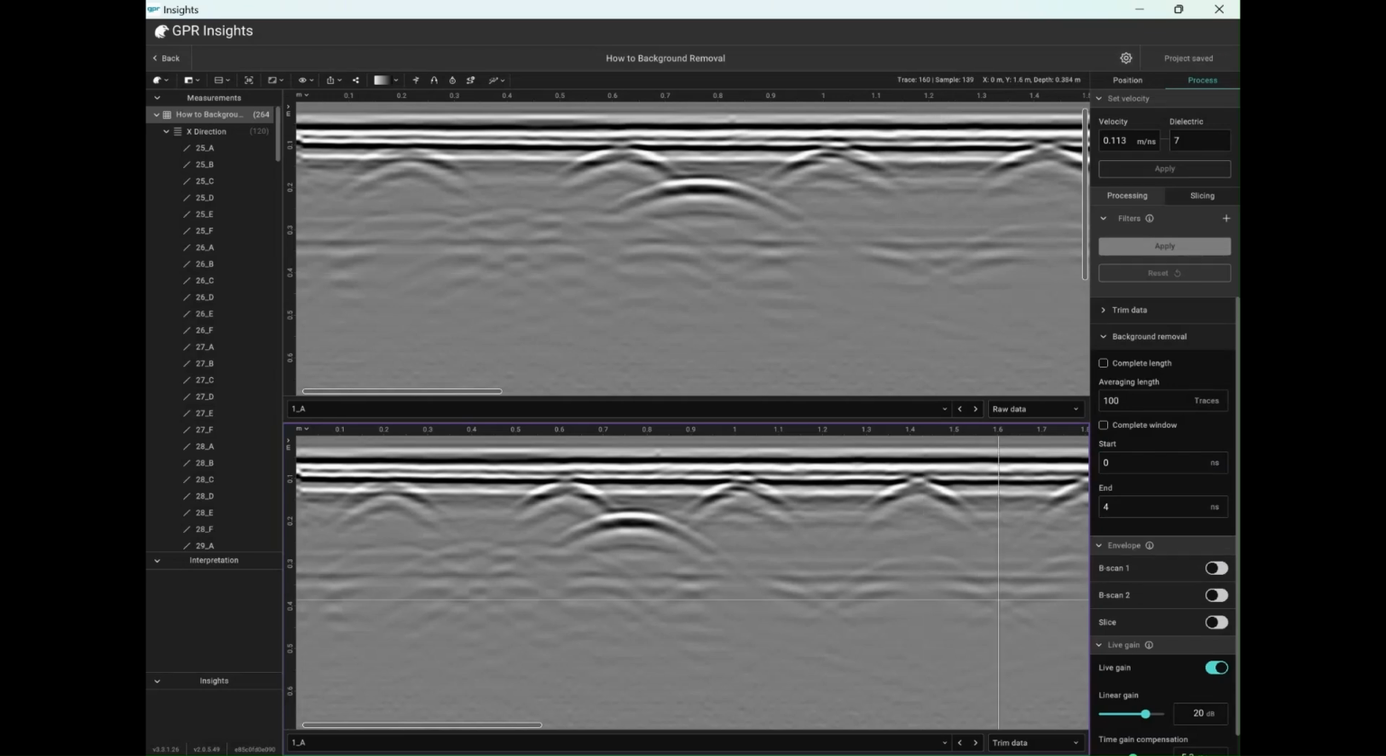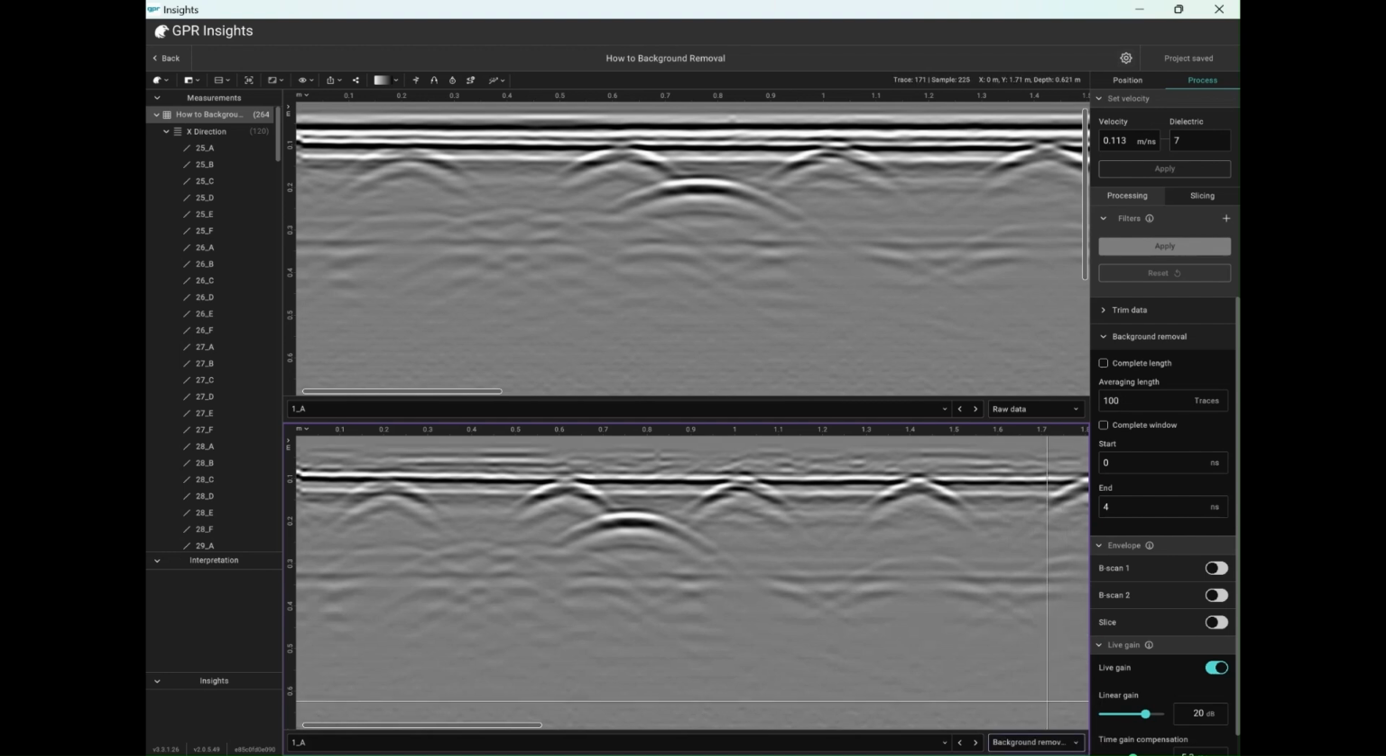In order to see the effect in the data visualization window, you need to select this filter from the list at the bottom of a B-scan. Comparing with the raw data at the top window, you can see now that the background was removed.